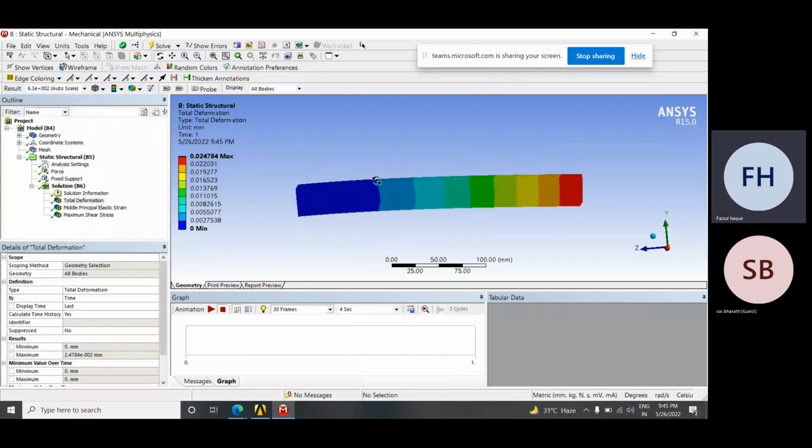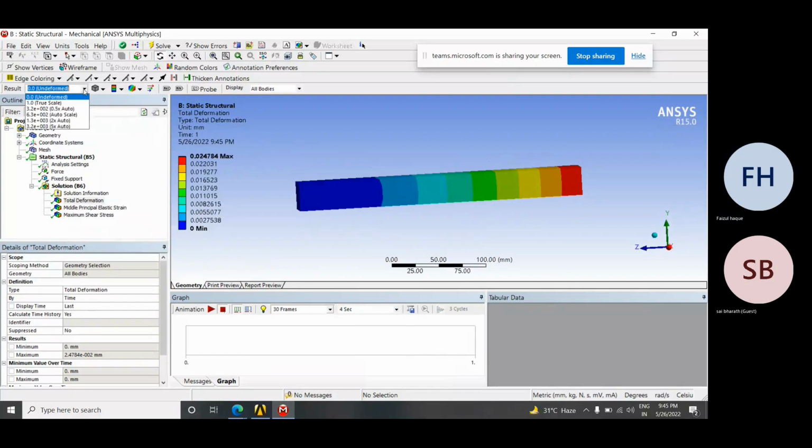Now, we can see here that in the result section, the figure is slightly deformed. If we just click on the undeform option, we can see that the figure is now in its original shape.